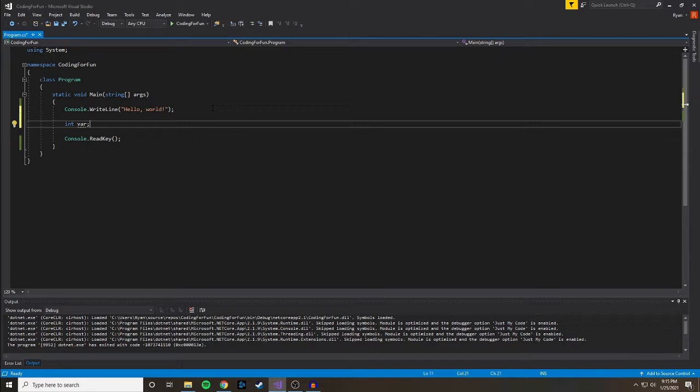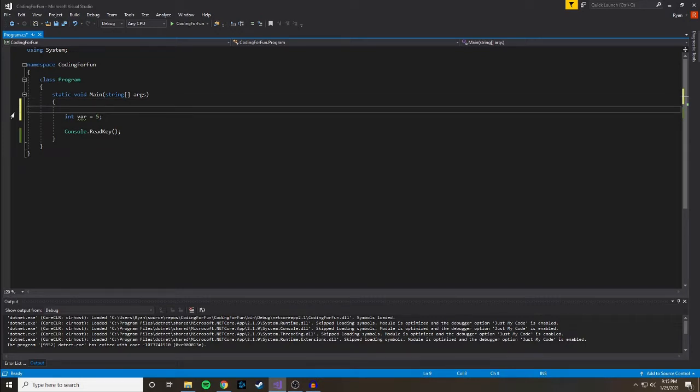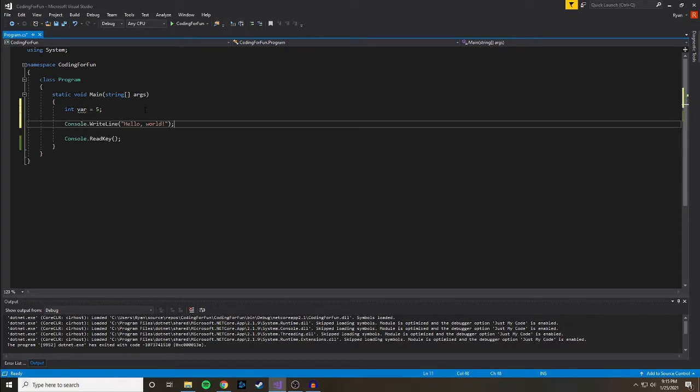Now, what can we do with this variable? Well, let's start by giving it a value. To set a value, all I need to do is type equals and then our value. If I take our Console.WriteLine up here, I can move it down and say our number is 5. However, that's not using our variable.